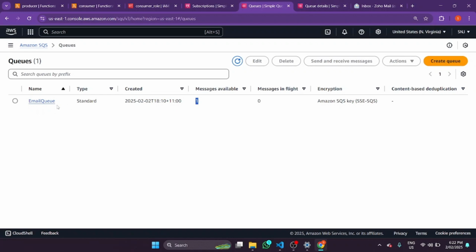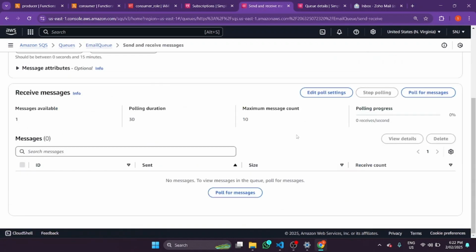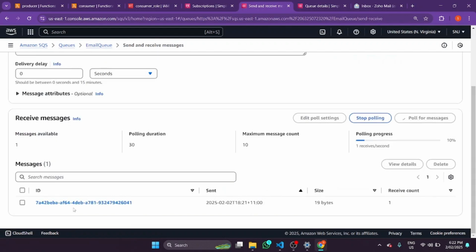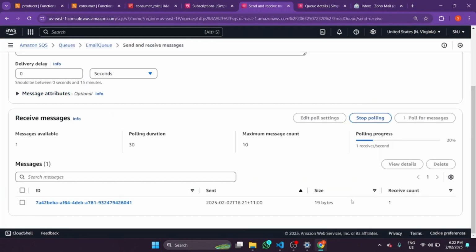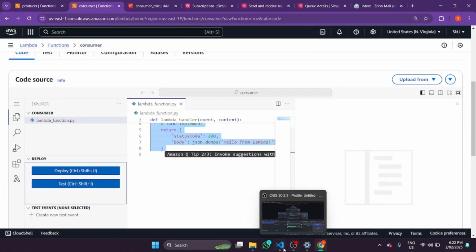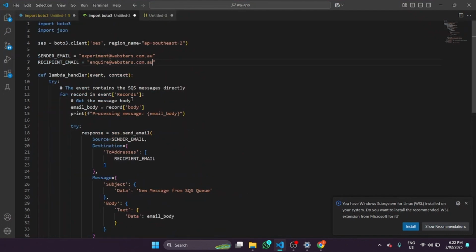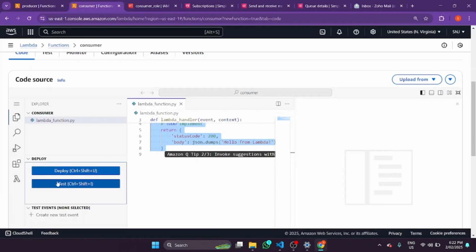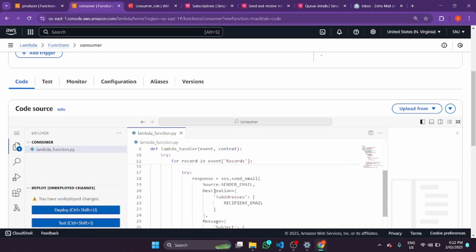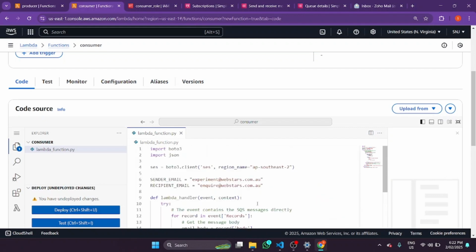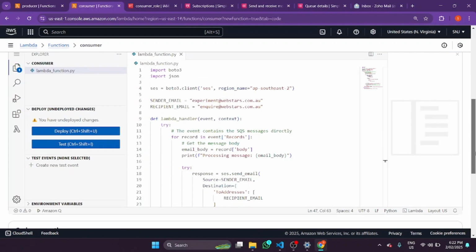Now you can test it out by doing something called polling. So we can poll it, and then you can see the message here, and that's because we have enabled raw message. So now we're going to paste our consumer code. In our consumer code, we don't actually need the SQS URL because we're not going to be manually fetching it.